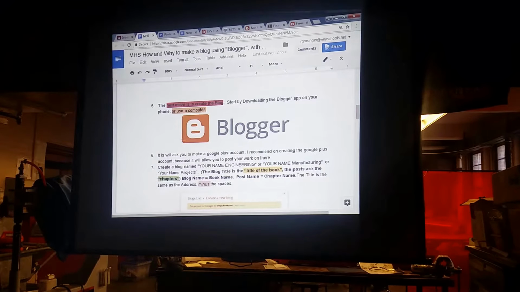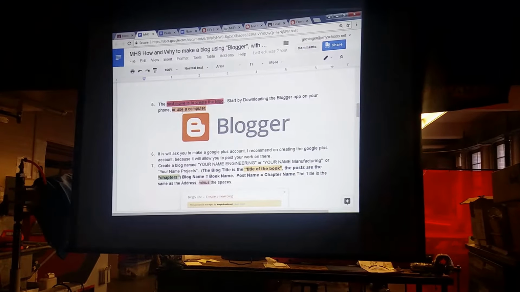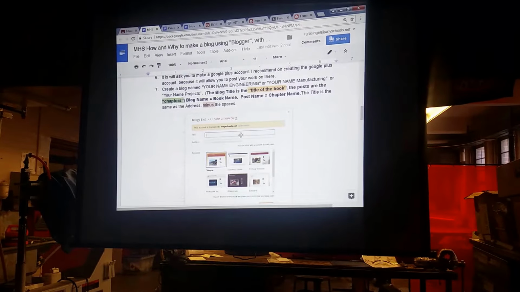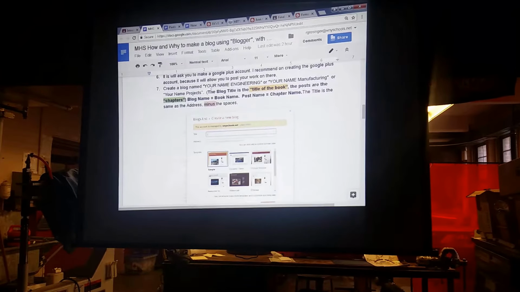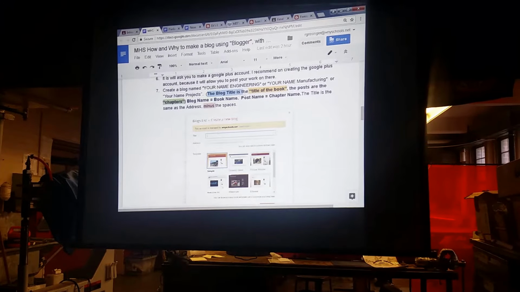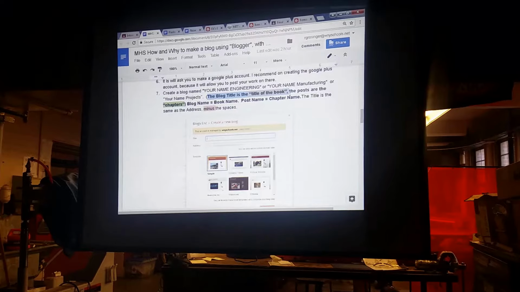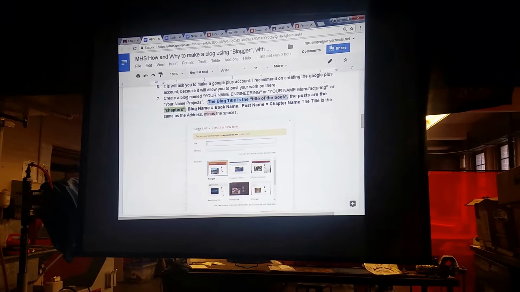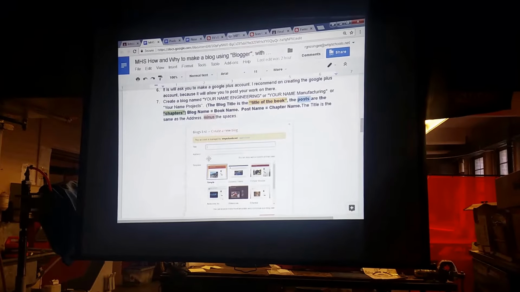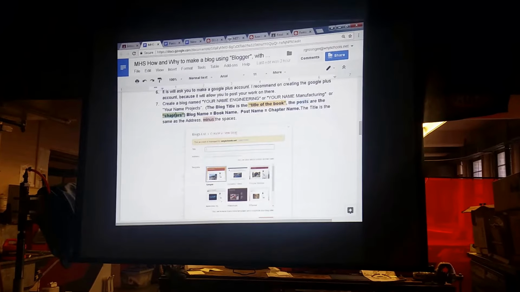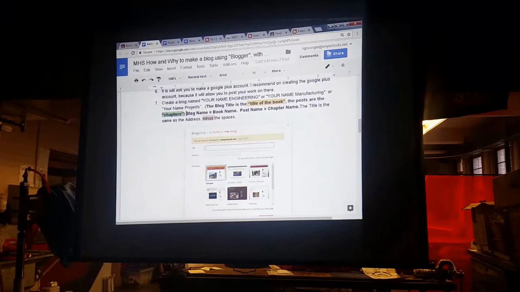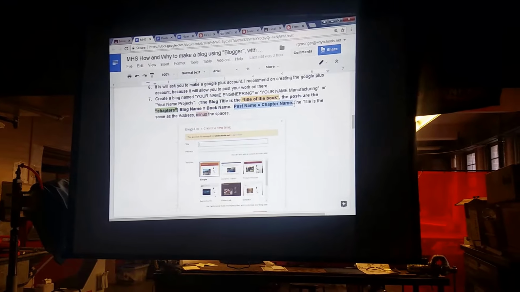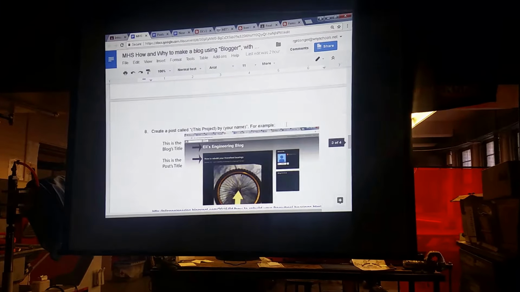And this is the icon of the app. It works nice on a computer. You can do it on a phone, either way. Now, when you create the blog, the blog title is the title of the book, and the posts are like chapters or articles. So once again, blog name equals book, post equals chapter name. Pretty straightforward.